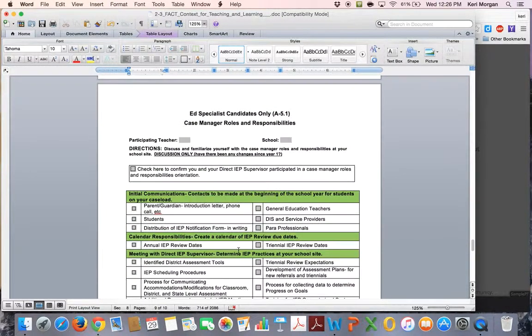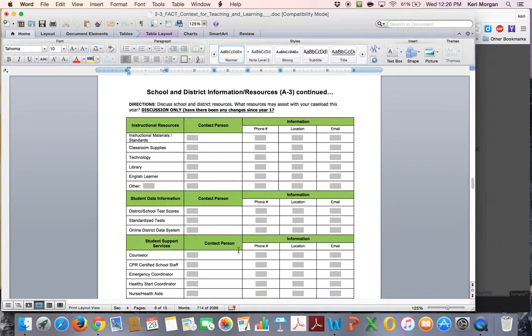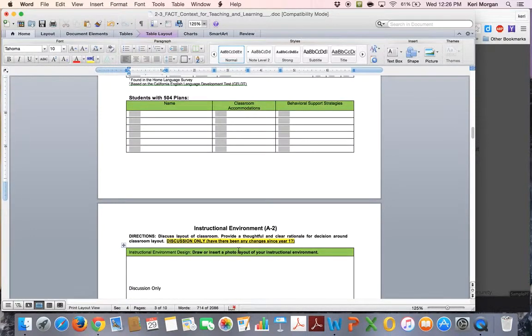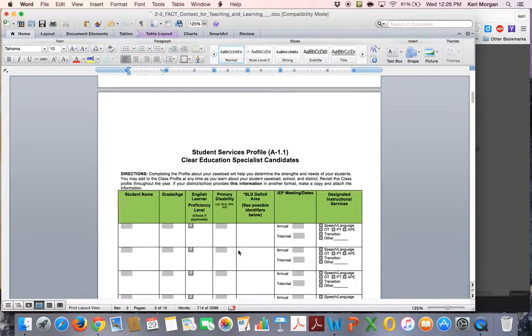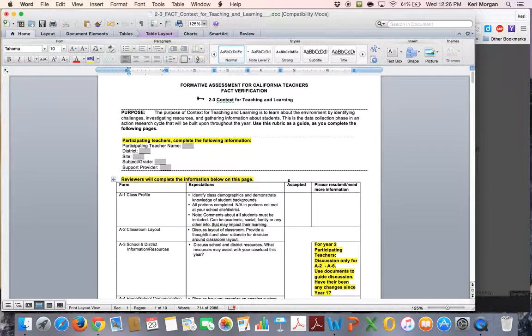So just a reminder that Context for Teaching and Learning for a Year 2 participating teacher is mostly discussion and the question of, have there been any changes since your first year? But you will need to complete A1, the class profile. And that is how you complete Context for Teaching and Learning.